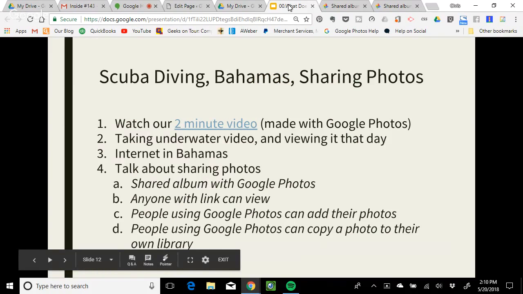Made very easy with the Google Photos tools. And we have show me how videos on how to do that on our website. But the taking of the underwater video, now this is someplace where I don't take pictures at all. I am not an underwater photographer, but Jim really likes taking the underwater photos. So I get to be in pictures for a change.